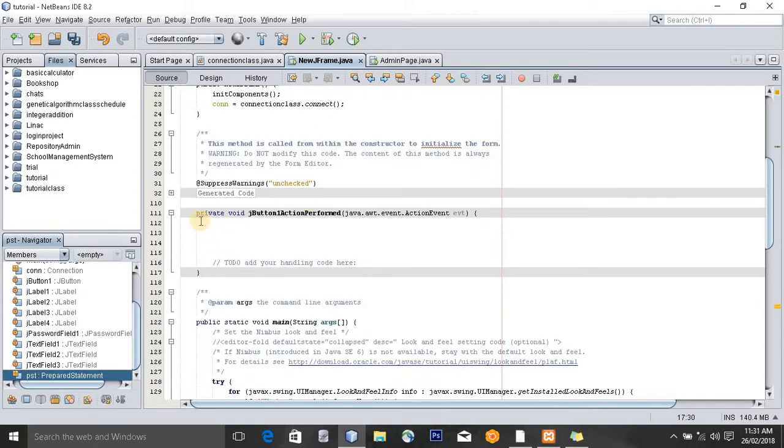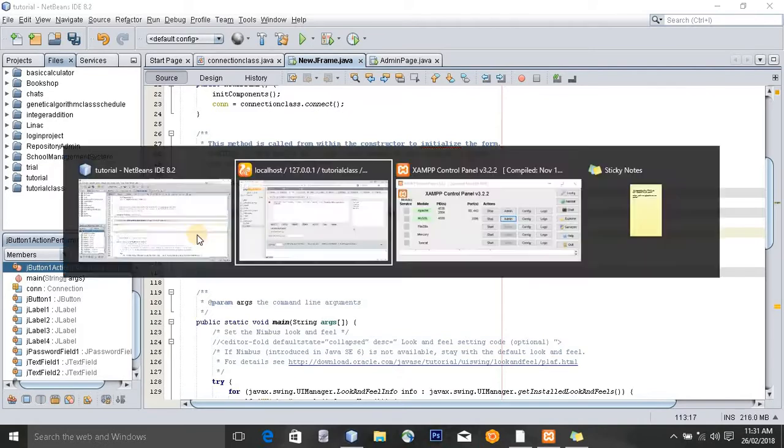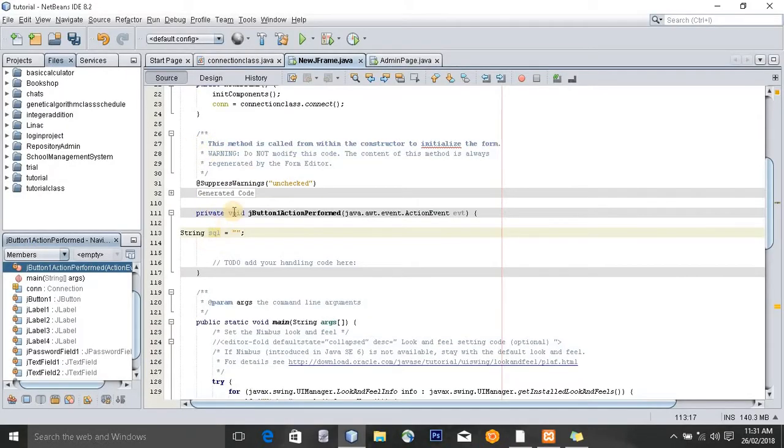So go to your section for coding. We'll first start with this SQL statement. So we'll say string SQL equals what. Now copy the statement from here and paste it in here.